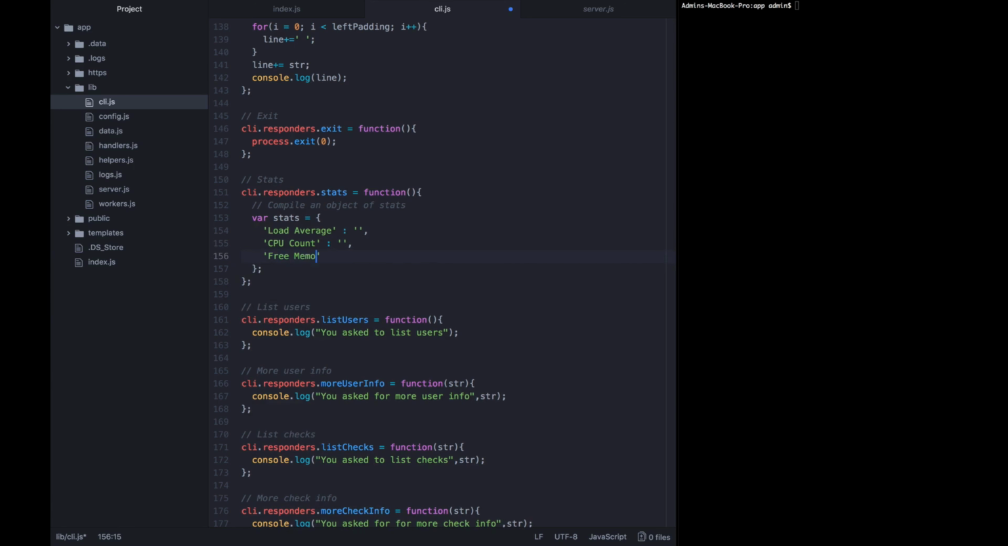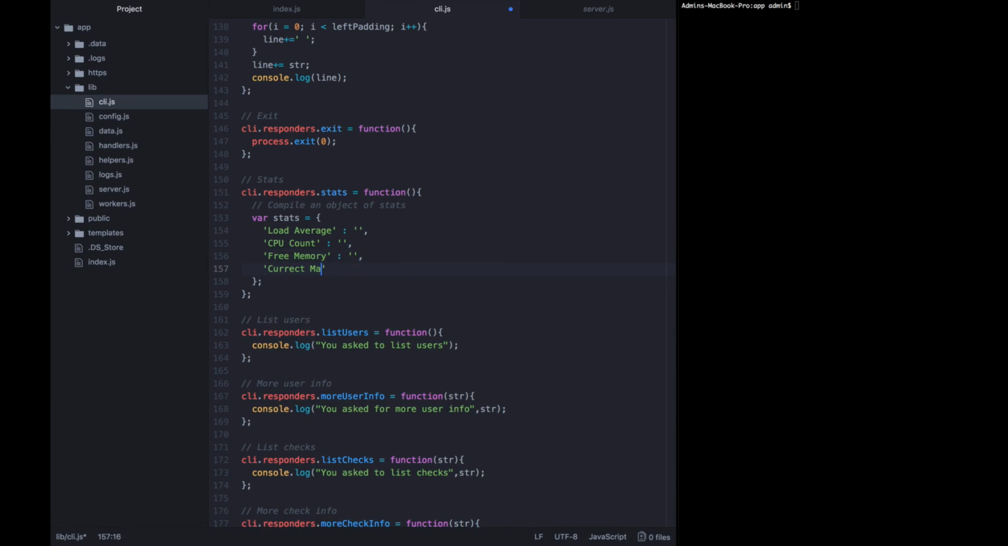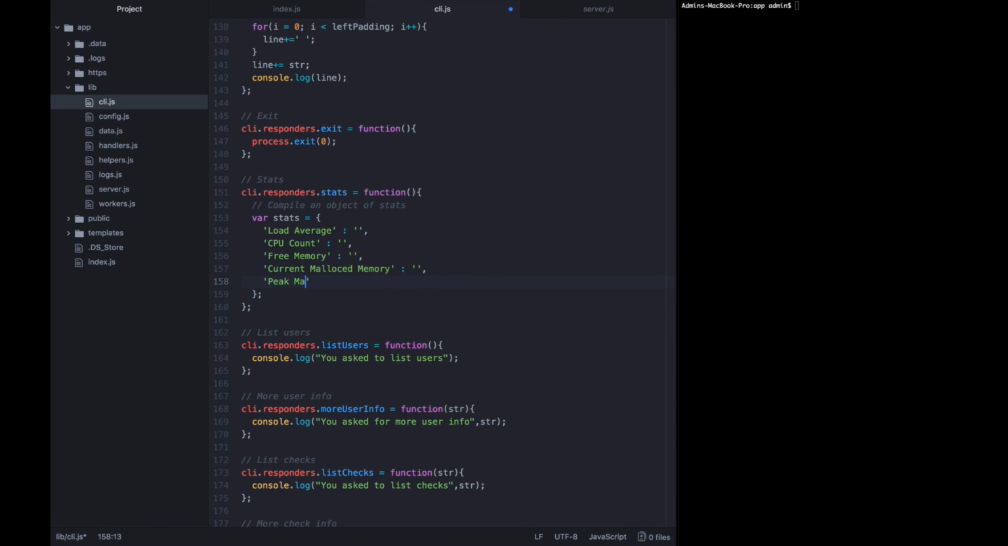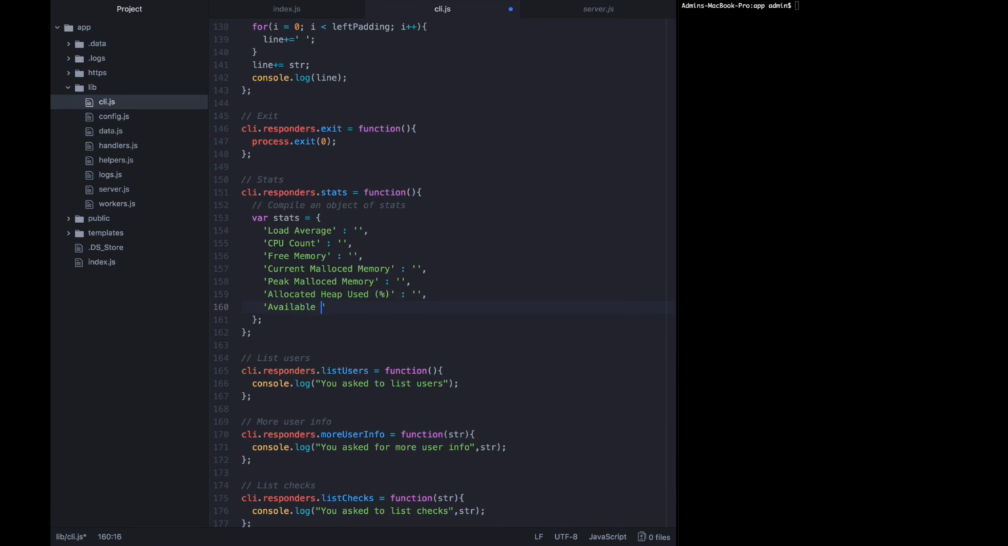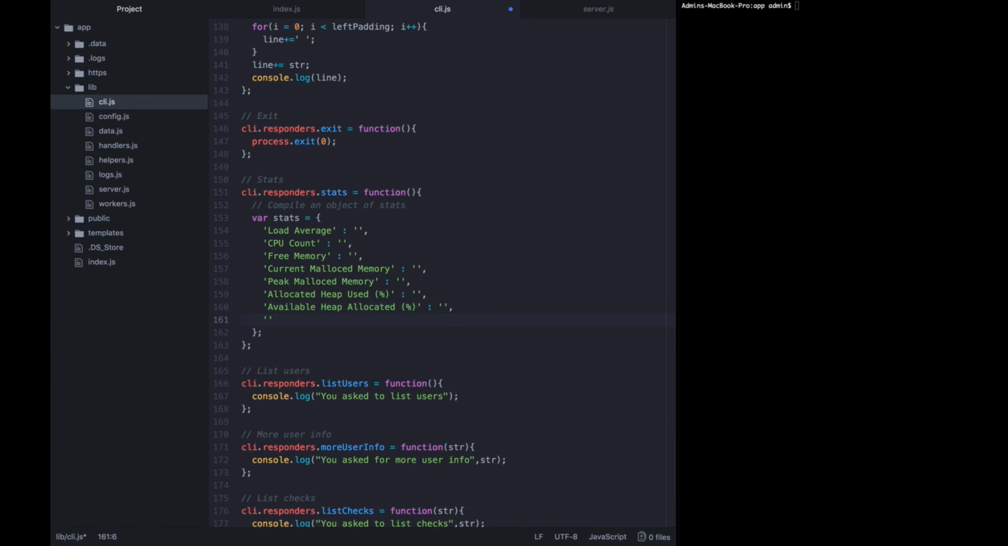free memory, current mallocked memory, peak mallocked memory, allocated heap used as a percentage, available heap allocated also as a percentage, and finally uptime. That is the number of seconds that the system has been up. Now imagine that we have filled in all these keys with corresponding values.